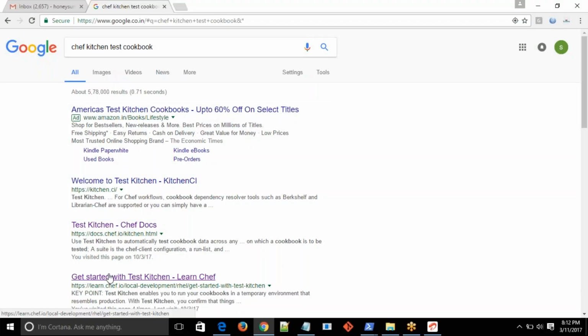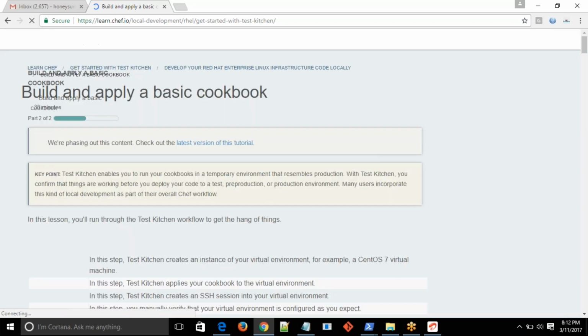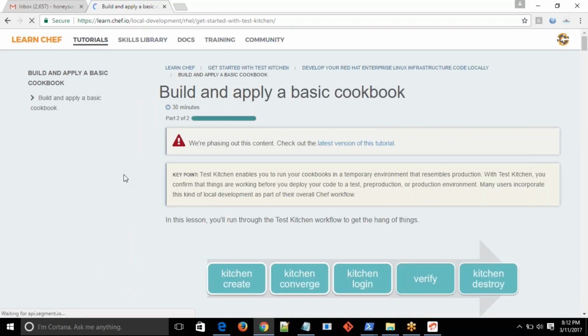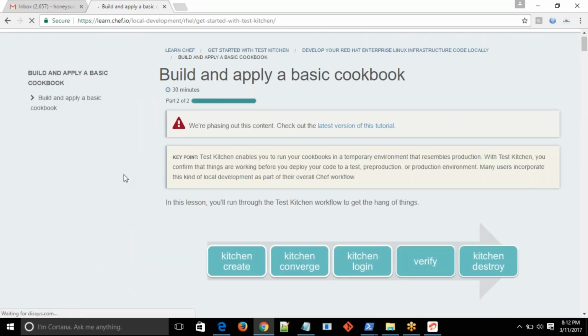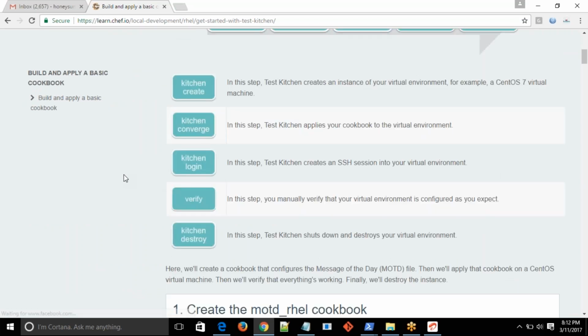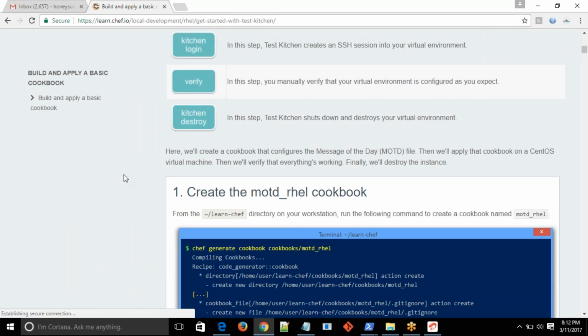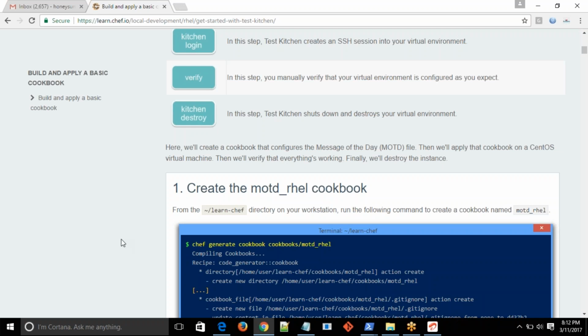So maybe what we can do is take this one as the demo. First of all, you try to create a cookbook. So you can just create a cookbook. It's a normal way of generating a cookbook in your local.